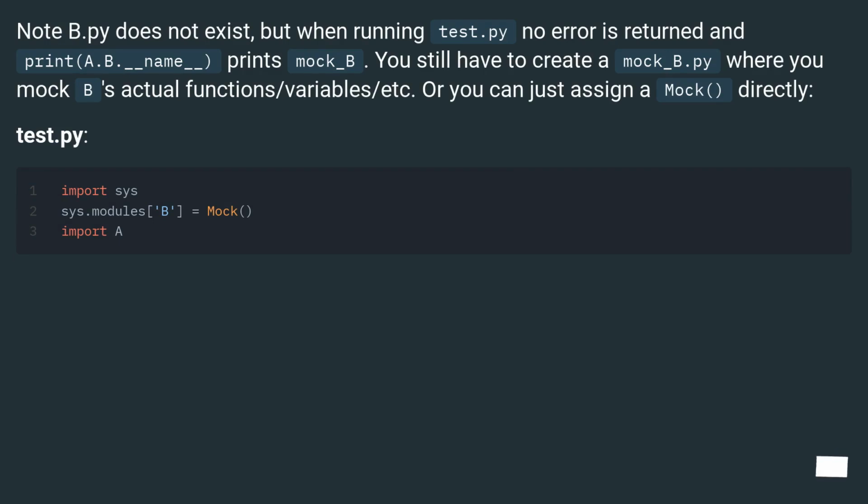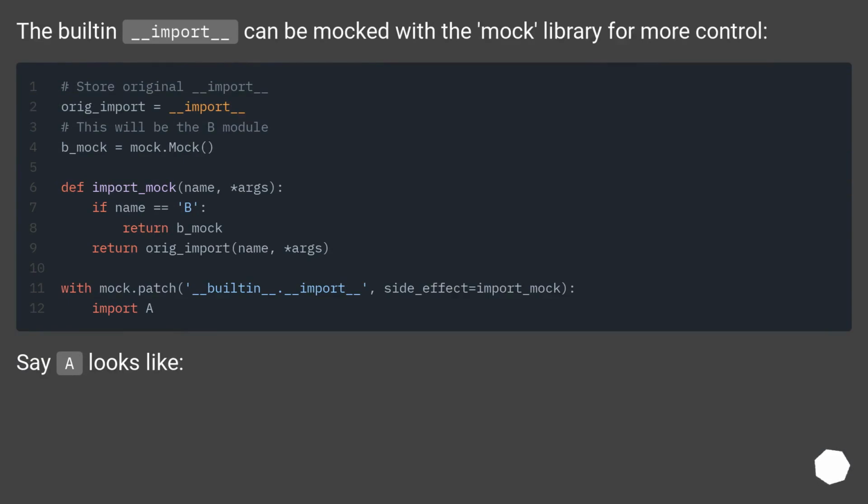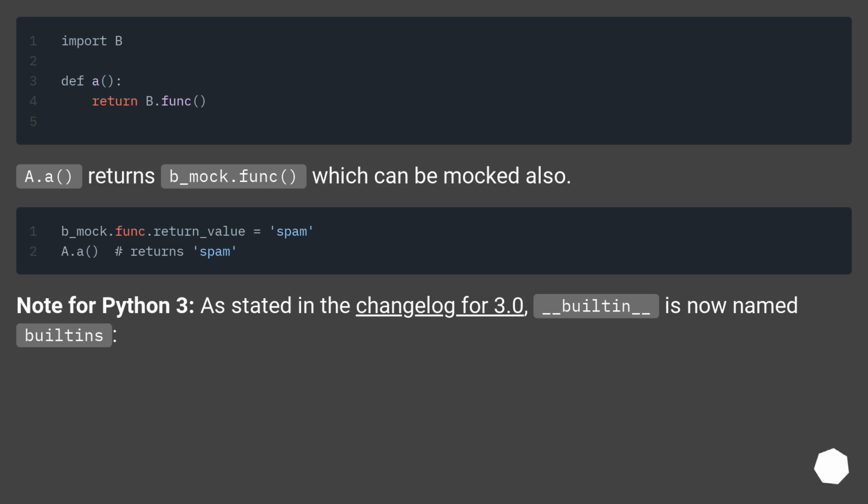Or you can just assign a mock directly. Test.py. The built-in __import__ can be mocked with the mock library for more control. Say A looks like this. A.data returns b_mock.func, which can be mocked also.